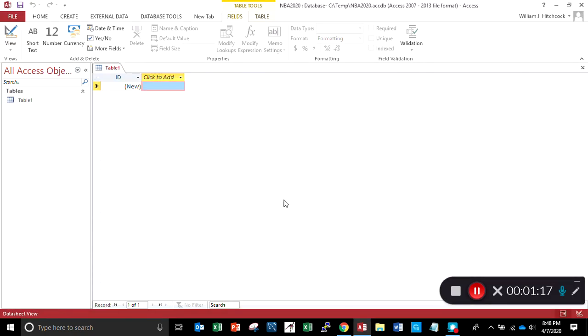And what this does is it starts up, puts you into the key object in a relational database management system, and that is the table object. So I've got this table object open, and it looks somewhat like a spreadsheet would. You've got rows going across this way, or records. You've got columns going down this way, or sometimes we'd call them fields.